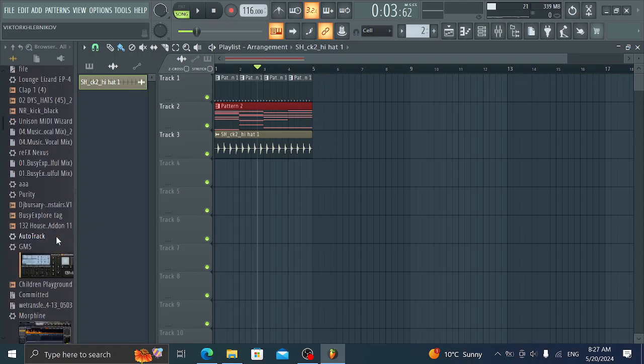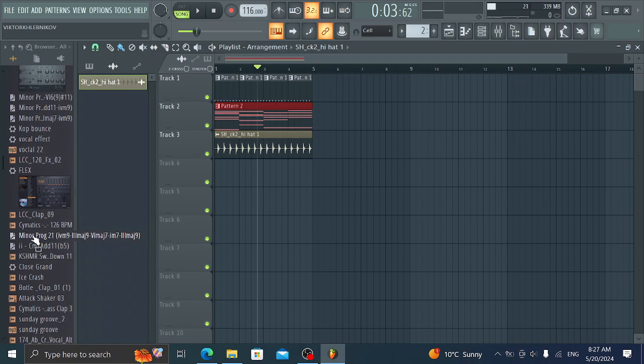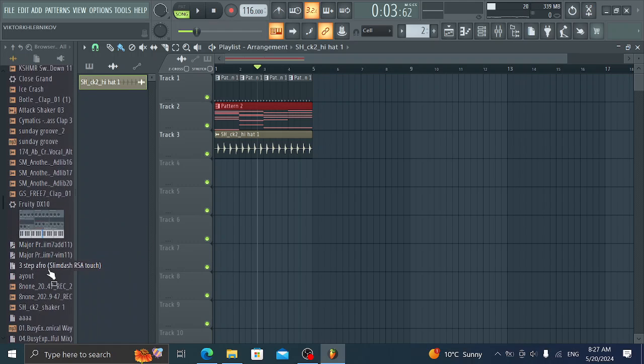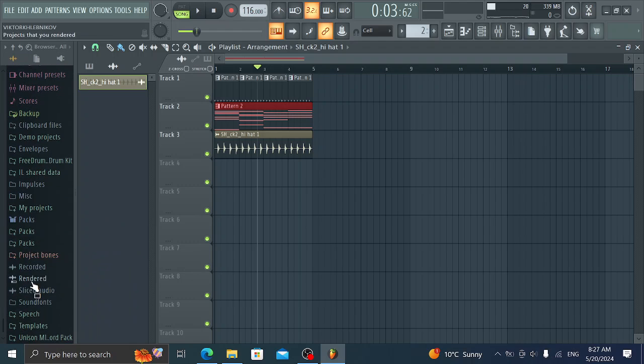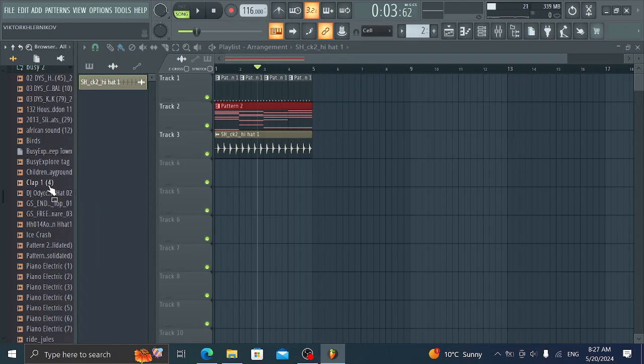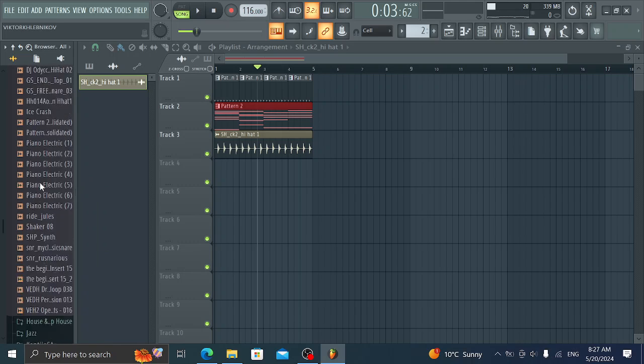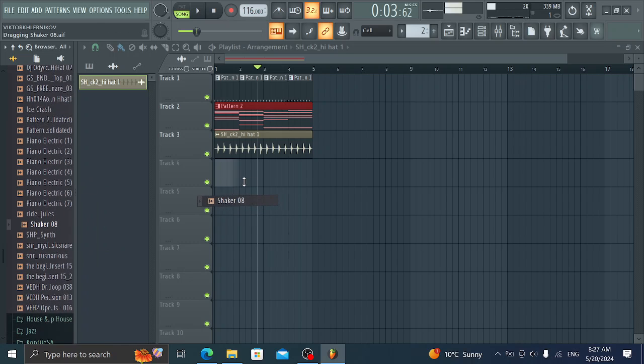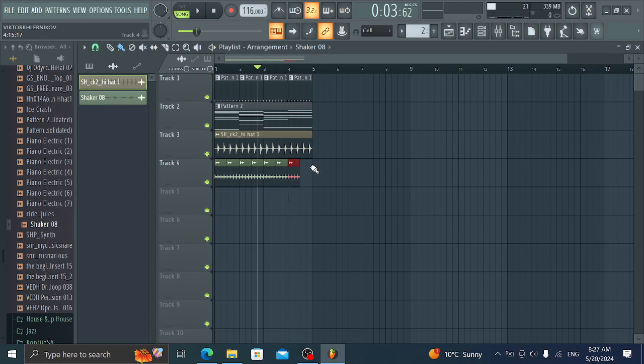tutorial as short as possible because I want to show you all the things. So let me just look for a shaker and then close it down and go to another part which I want to show you. Let me just get some shakers here. Then now I have these.